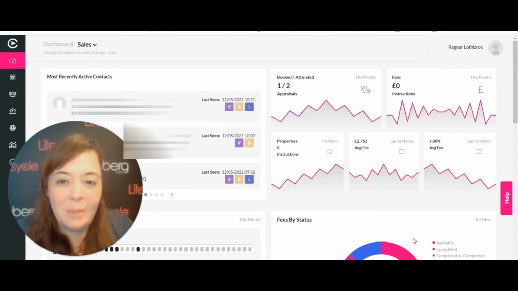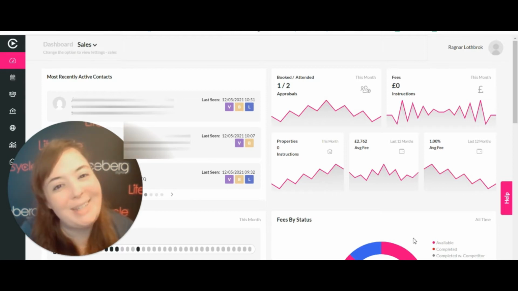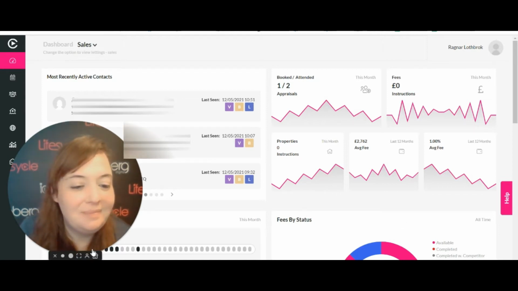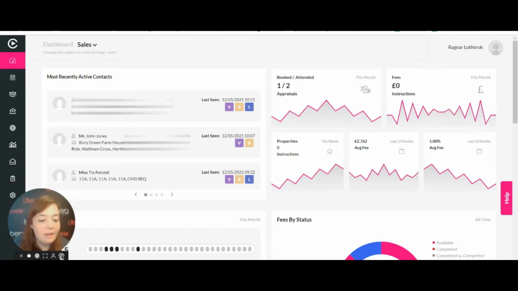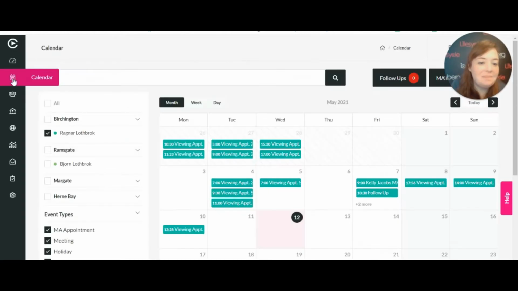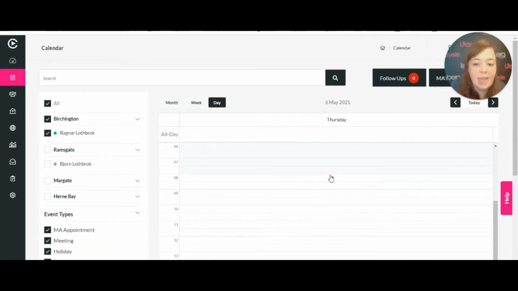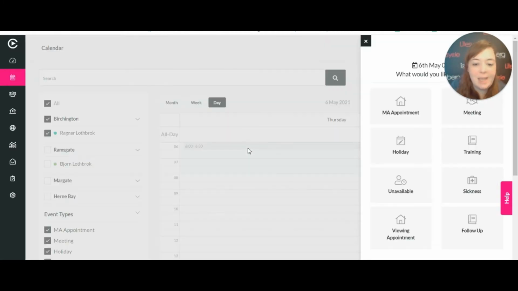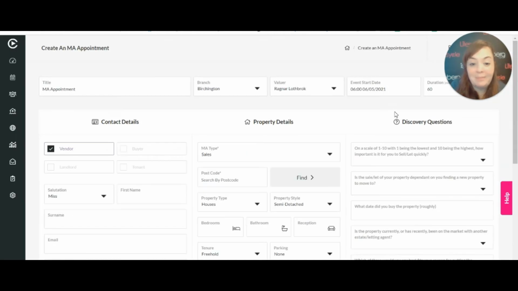Today we're going to talk about how to create a market appraisal appointment. Let's get started. First, you'll click on Calendar. Then you'll choose a day and a time and choose MA Appointment.